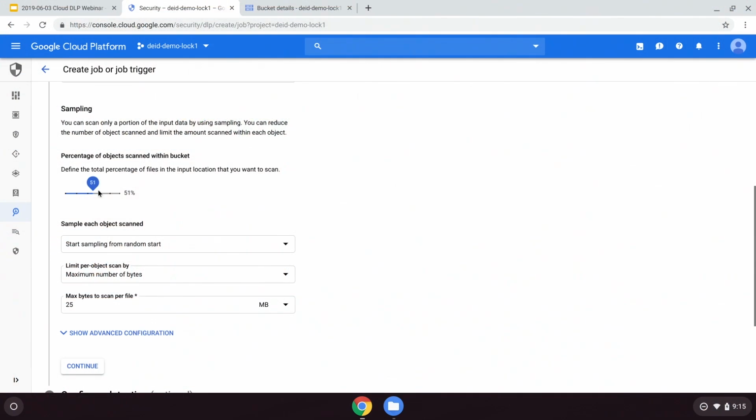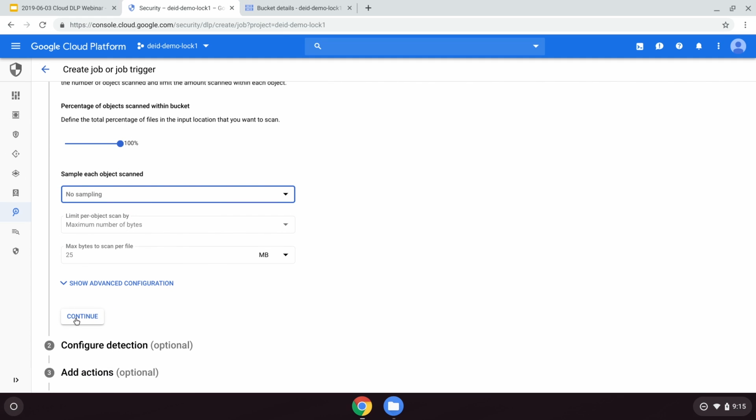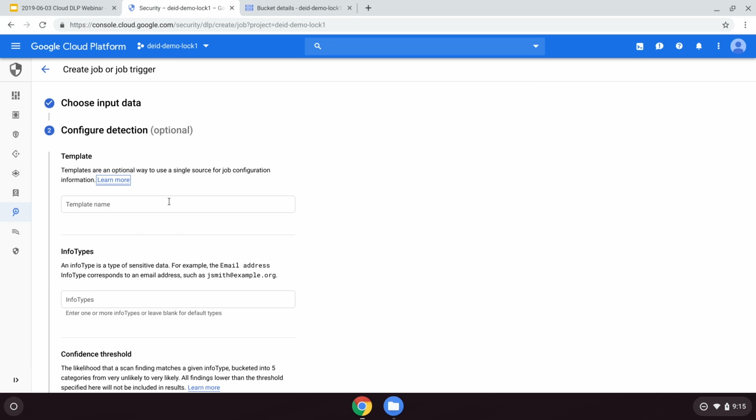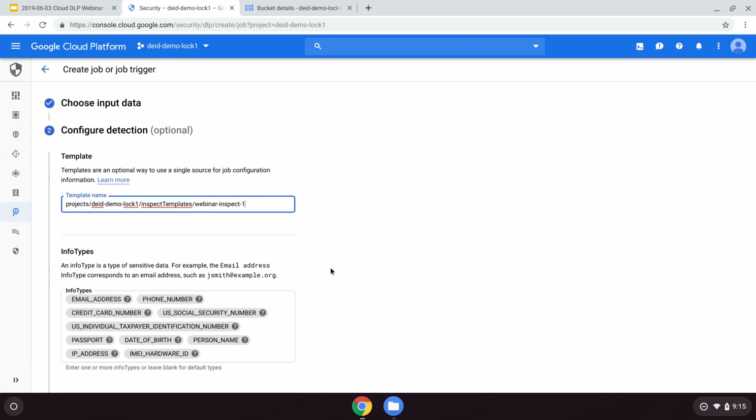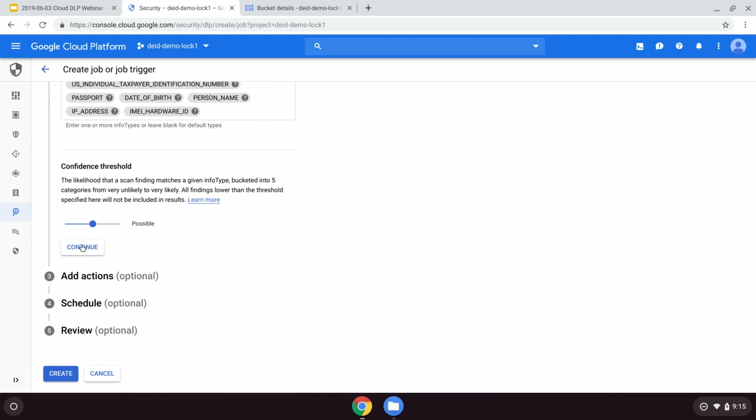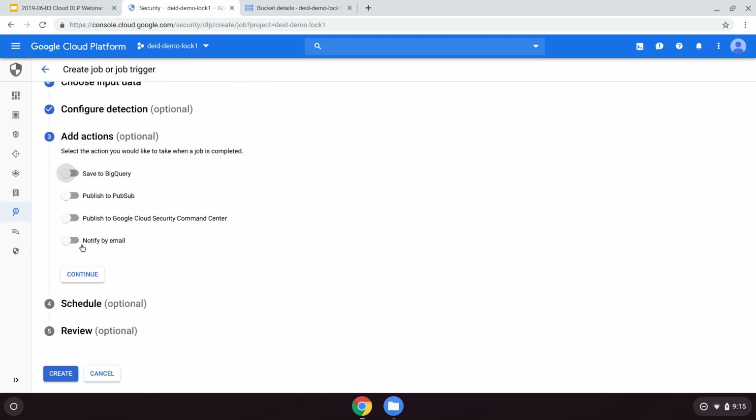Now for this scan, we're going to scan everything. So I'm just going to set the sampling to 100% and then turn off the object sampling here, so we scan the entire thing. Click continue here. Now we've already created this template, so I'm simply going to select the template here and move on from detection into the next section, which is actions.